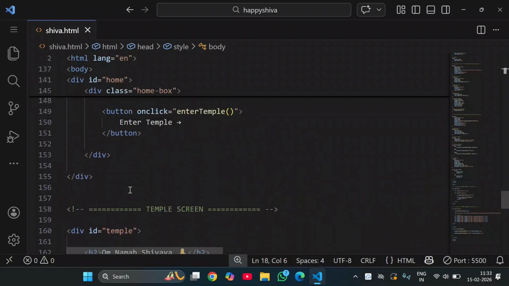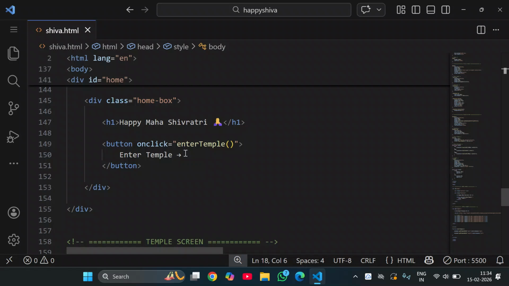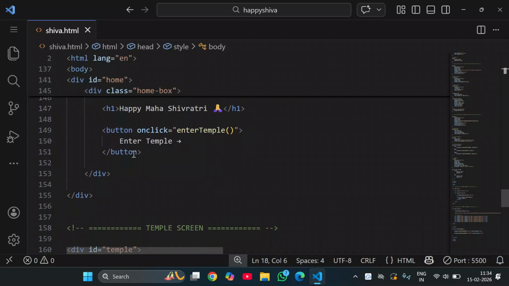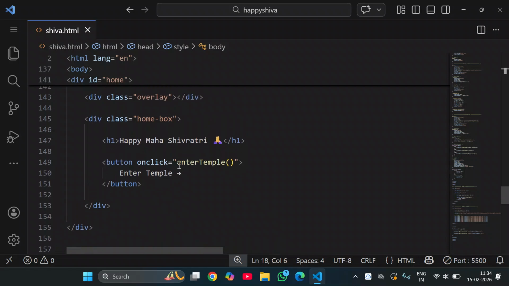And we have the button also. Here, this button calls a JavaScript function. We have kept a button like Enter into the Temple, like that.